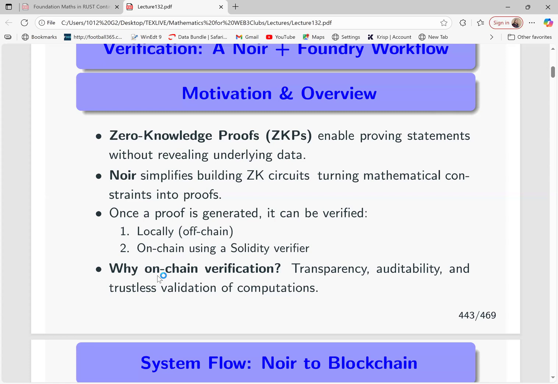Now, why is on-chain verification important? One, that is for transparency, auditability, and also trustless validation of computations. So you want to be transparent, or you want your proofs to be audited. If that is the reason, then you want to do it on chain so that people can audit what you've done on chain.